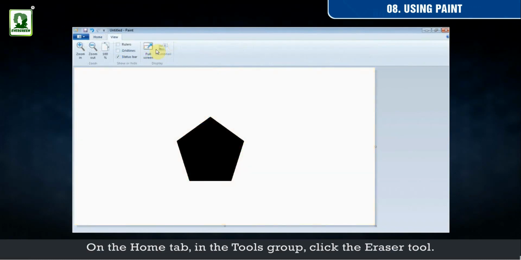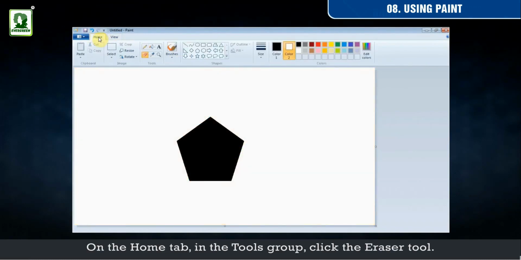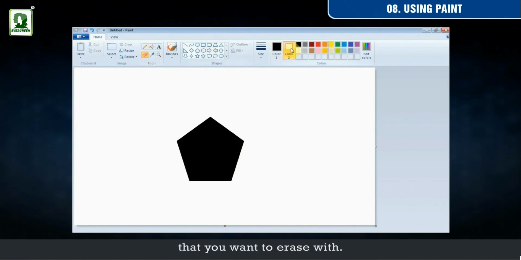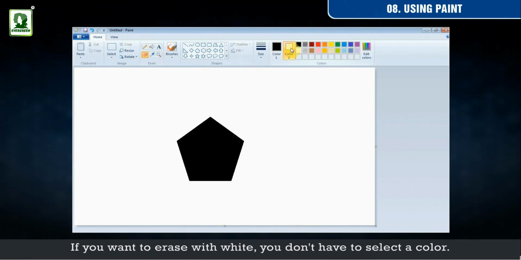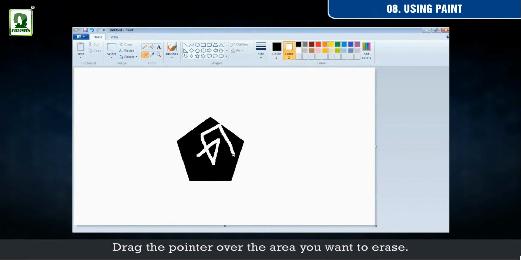On the Home tab in the Tools group, click the Eraser tool. In the Colors group, click Color 2 and then click the color that you want to erase with. If you want to erase with white, you don't have to select a color. Drag the pointer over the area you want to erase.